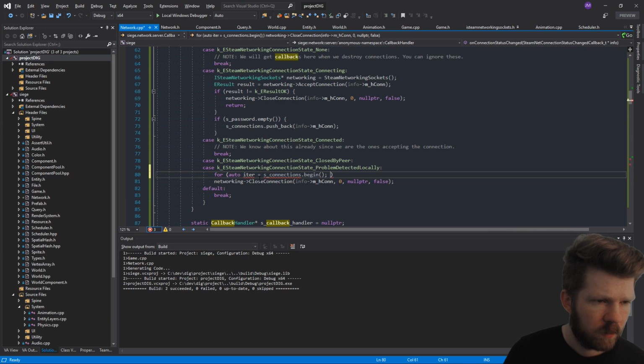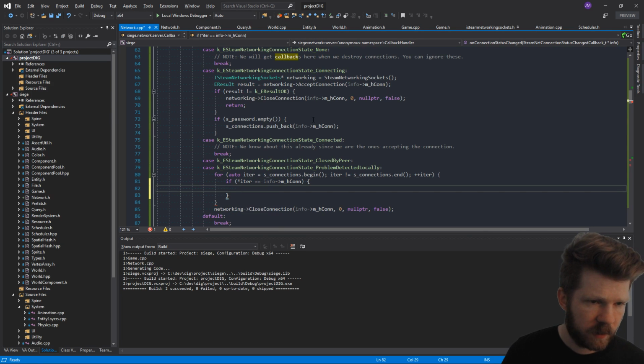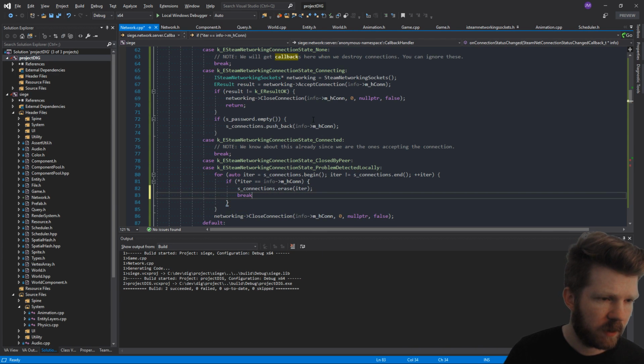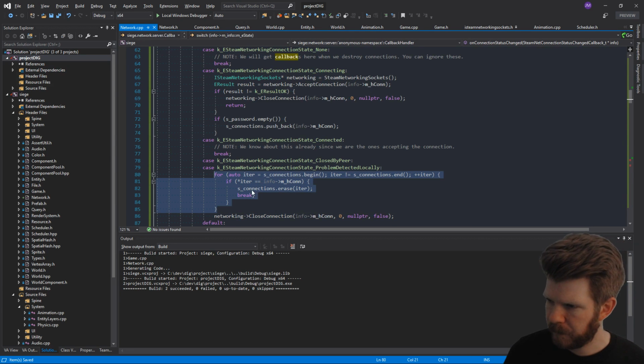Again, is not equal to the end of the connections. Increment the iterator, and all we just need to do is say, hey, if this iterator, we need to dereference it, here is the connection, info connection, then we want to erase this from the list of connections and break. We found it. We don't need to do anything more than that. So this will erase it.